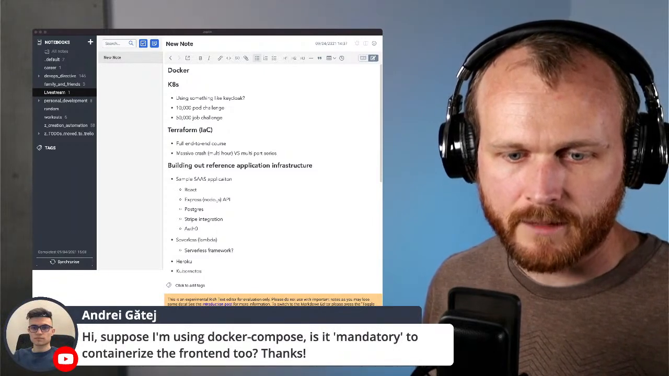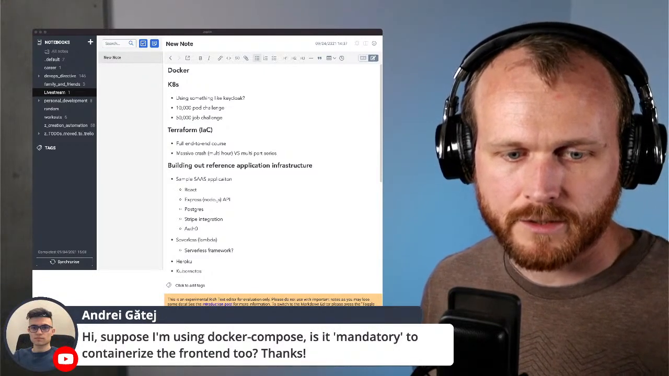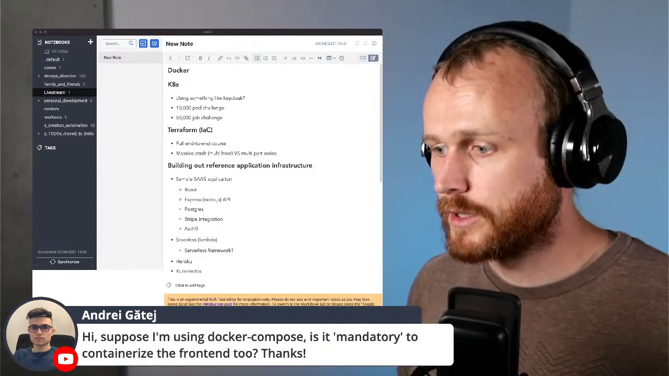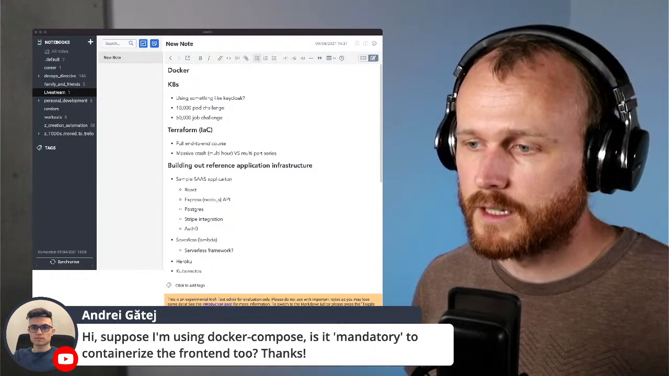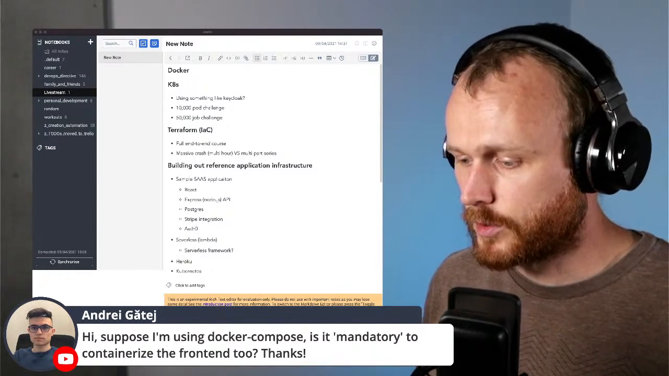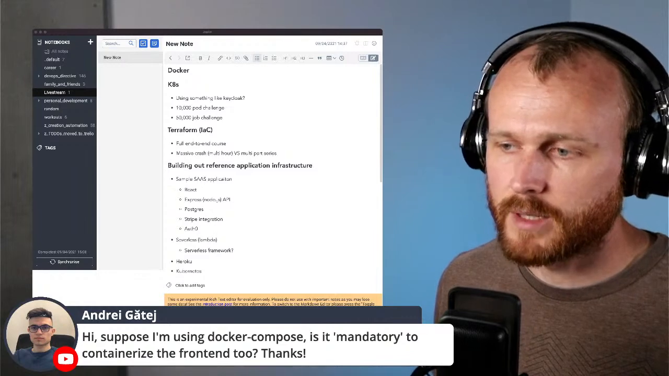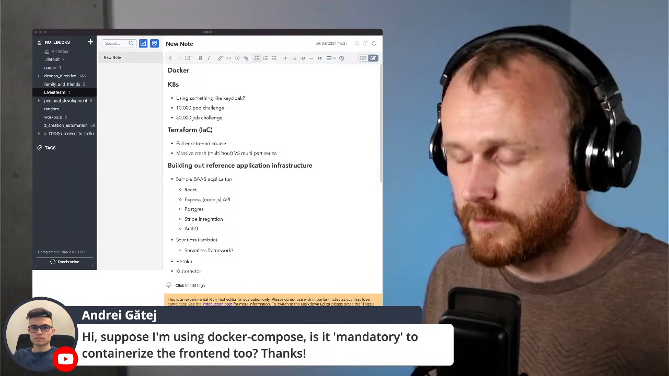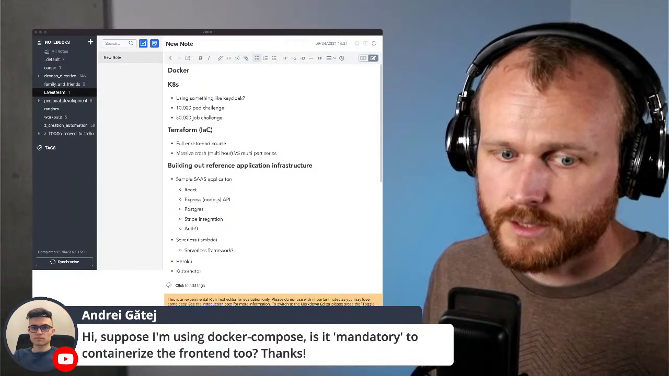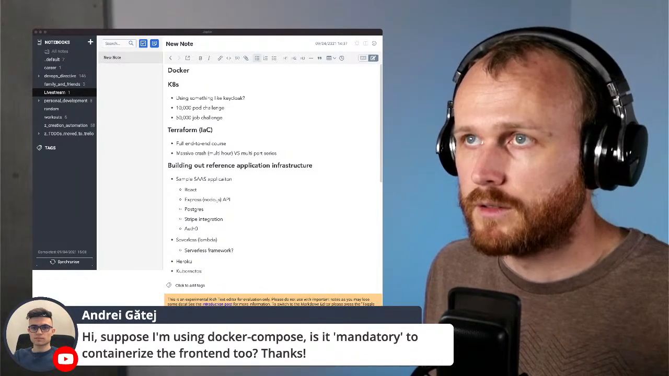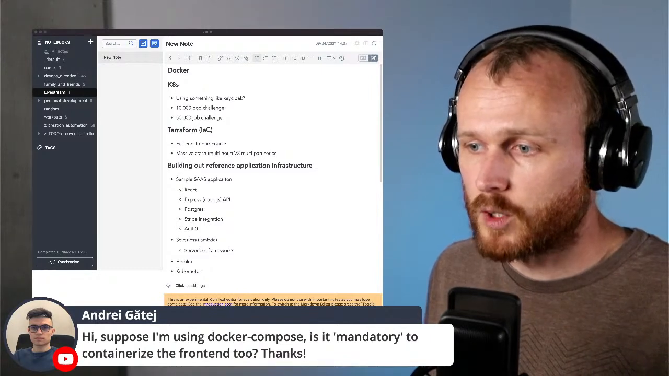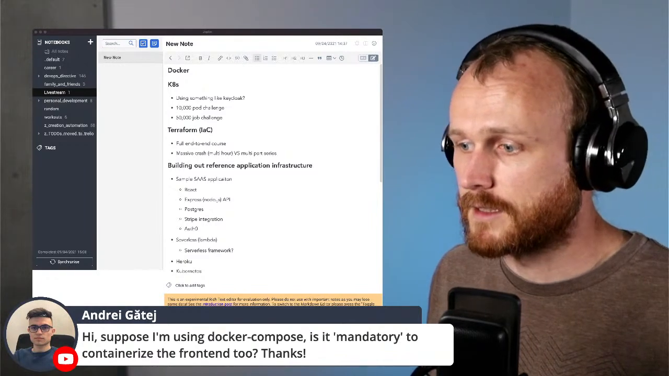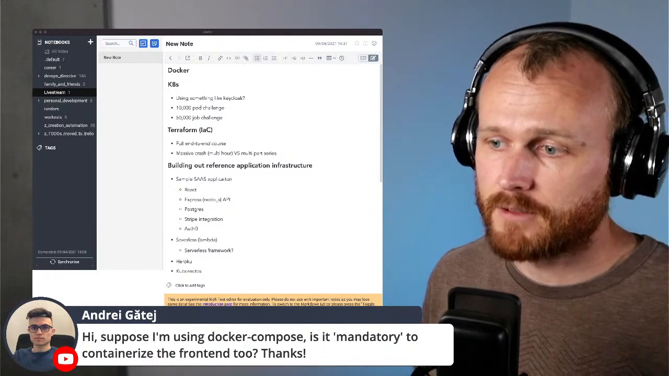Andre says, hi, I'm using Docker Compose. Is it mandatory to containerize the front end as well? It is not mandatory. If you're running a development setup, you could have your API and database, or any of the portions, running in Docker. And if you configure your front end to call the proper localhost port, it should be able to access that. So yeah, definitely not required.